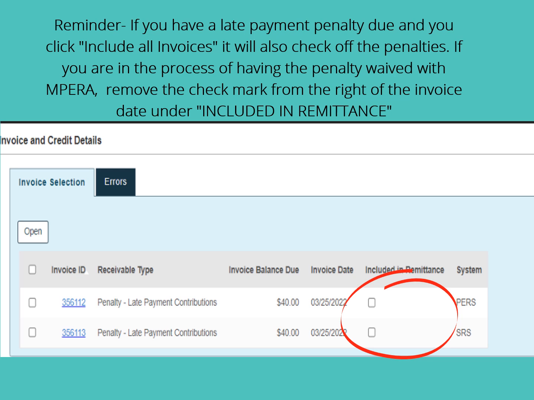You may have an instance where, after you save your payment, you have some other amounts show up under receivable type. For example, an adjustment or a penalty. If you do not want to pay those amounts for any reason, take the check mark off by clicking the box under Included in Remittance.